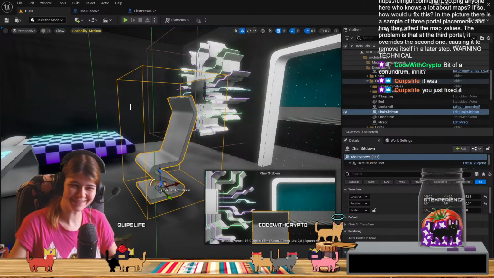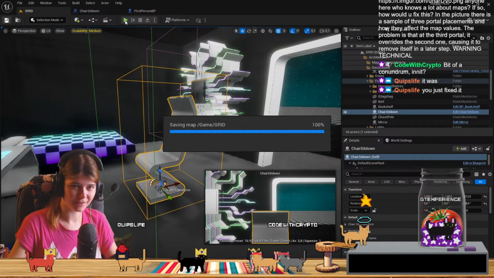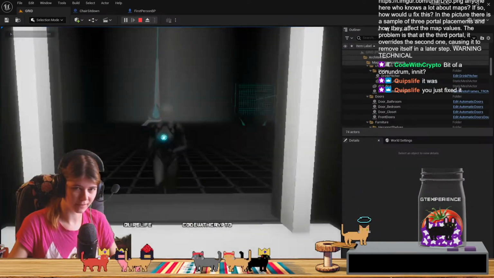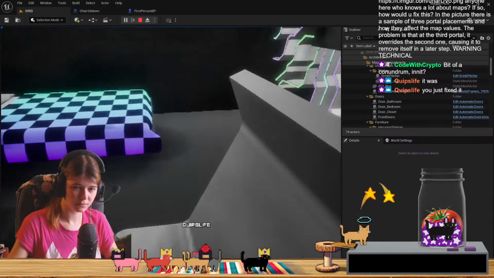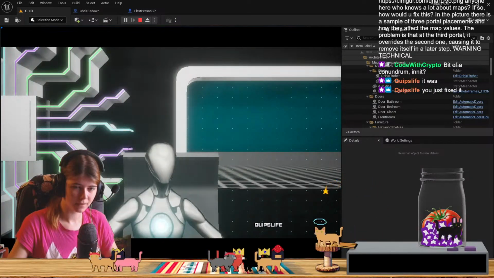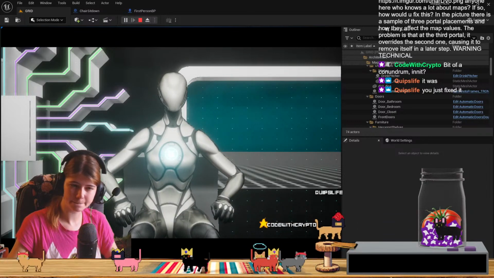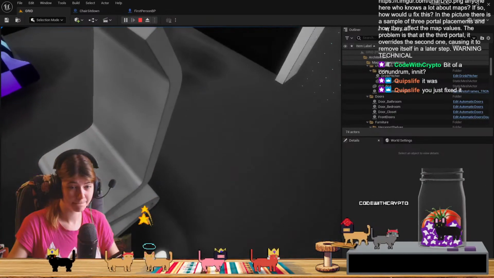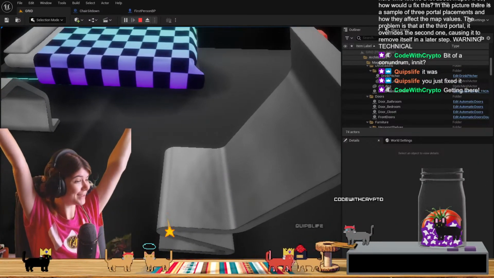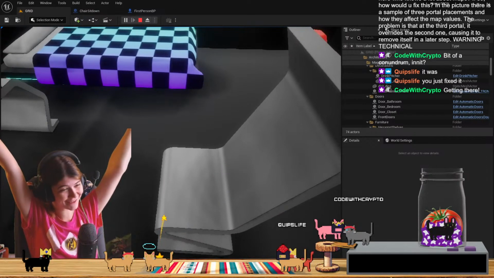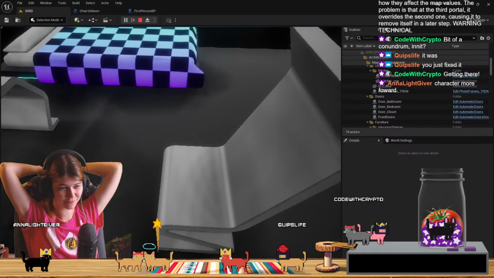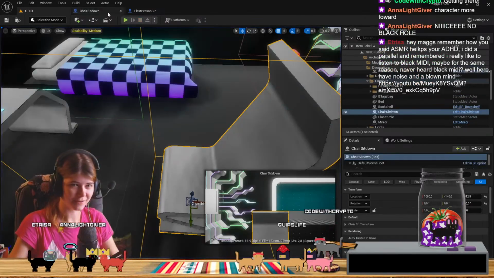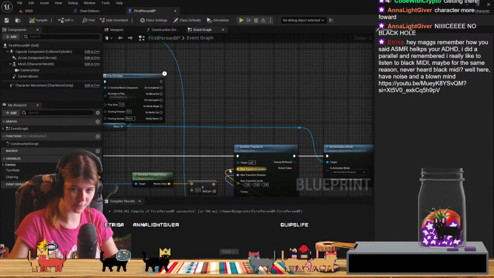Bit of a conundrum, isn't it? It was, you just fixed it. Alright, let me test this then. Let me see if this now fixes like I think it should. Collision is still not working how it should. But I no longer fall through the floor, so that's progress. Character more forward. Okay. Nice, no black hole. Indeed, we no longer fall into the void.